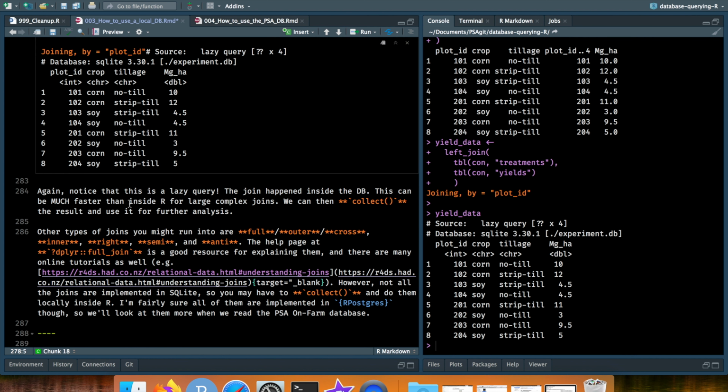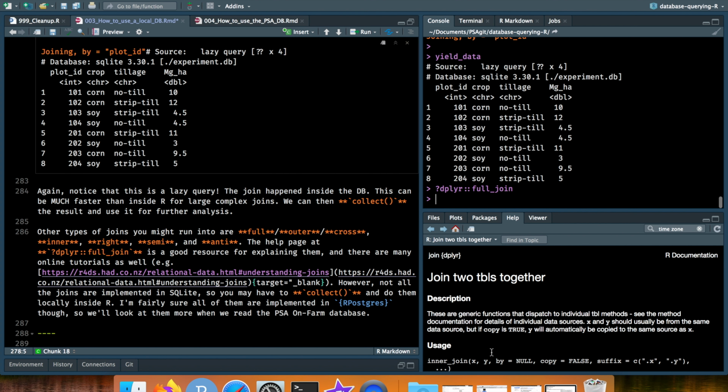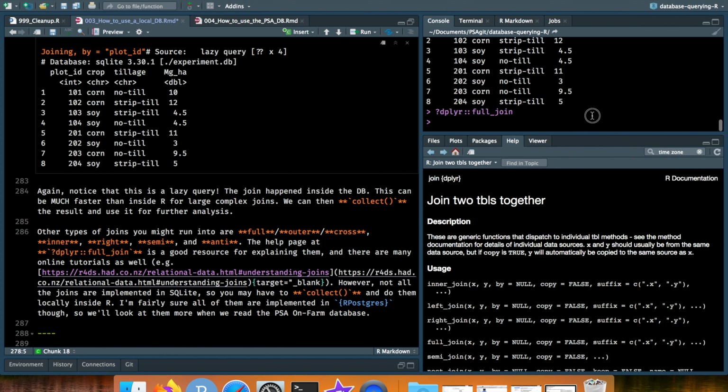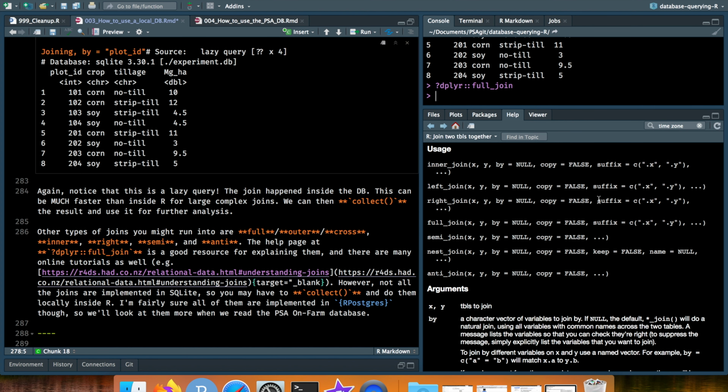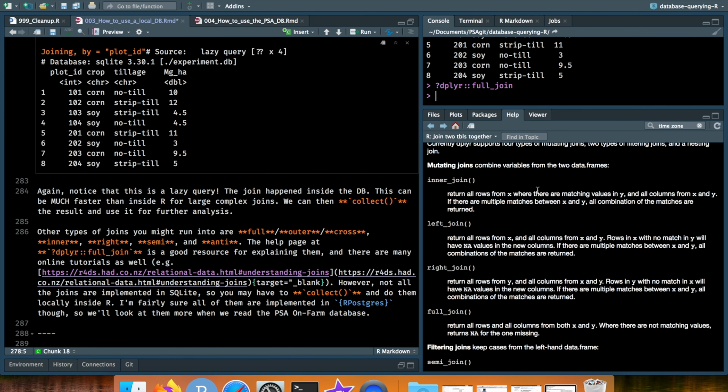So we used a left join here. There are all these other types of joins: the full outer join, cross join, inner joins, right joins, semi-joins, anti-joins. There's a really good help page if you go to the dplyr full join help page. You can see this has both instructions about the arguments that you need, as well as this nice list of explanations of what the different types of joins do.